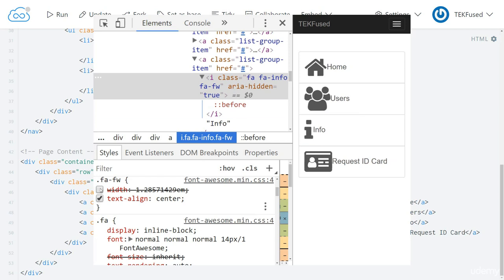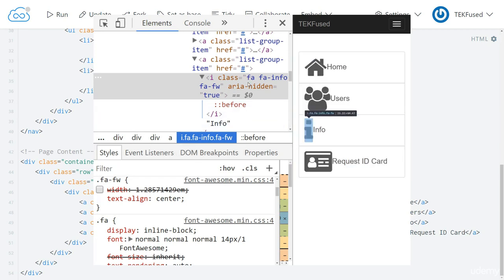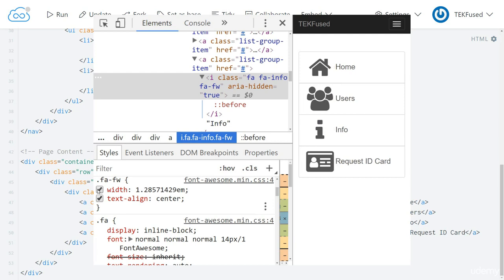Okay, the icons went to the left. Let's highlight the element again. As you can see, removing the width actually removed the padding from the sides and it pulled it to the left. Let's put the width back on and highlight it. And there's our padding. Now let's remove the text align center.